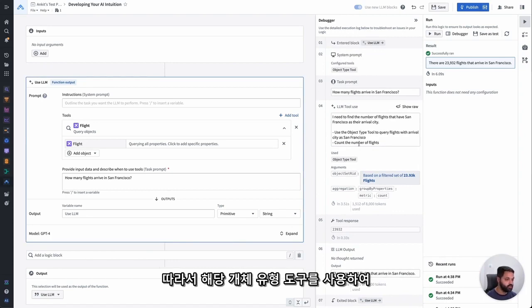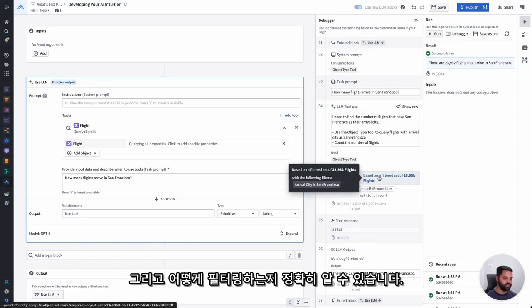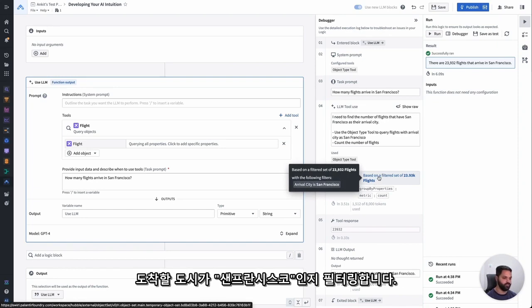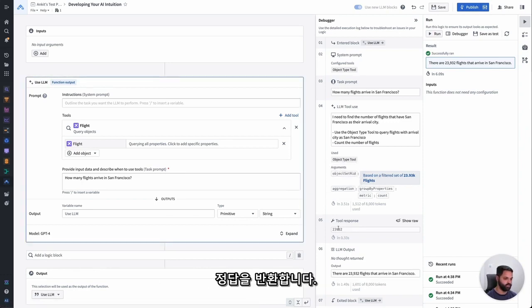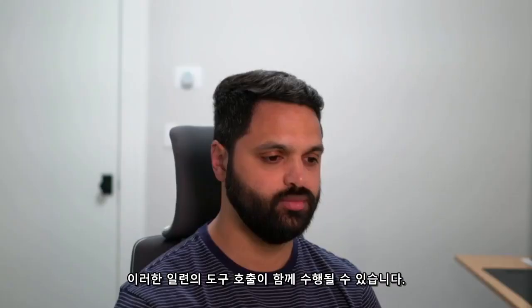So we can see it uses that object type tool to query our flight objects, doing an aggregation of counting. And we can see exactly how it does that filter. It filters where arrival city is San Francisco. AIP will then return the right answer, which the LLM can continue to use, in this case 23,932. There might be a series of these tool calls in concert to get to that final operation that you want, or to complete the objective that you've described in your instructions to the LLM.